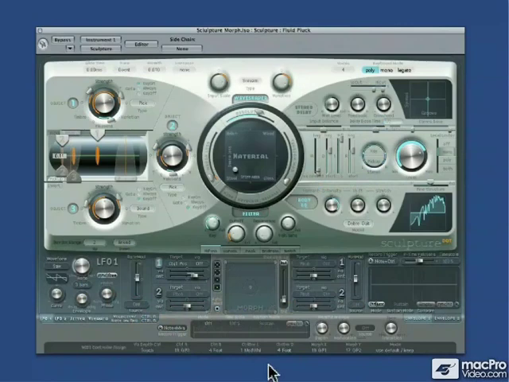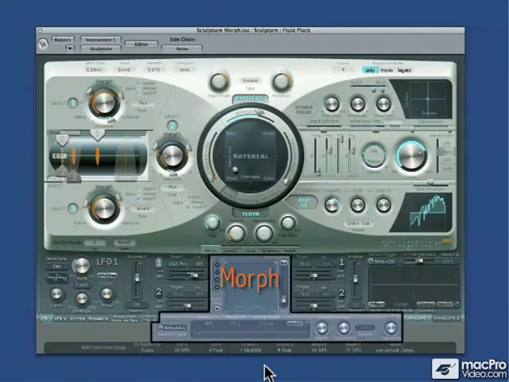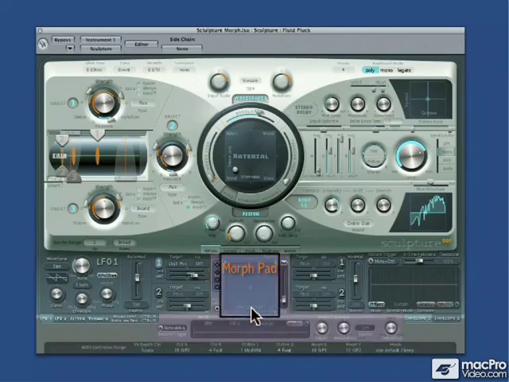It's impossible to talk about Sculpture without talking about the Morph section. The Morph controller is one of the most unique controllers ever integrated into a soft synth. Morph means transform, and that's exactly what we use it for in Sculpture. It can be used to perform transformations, and it could be used to breed new sounds, and everything is done right here on the Morph Pad.